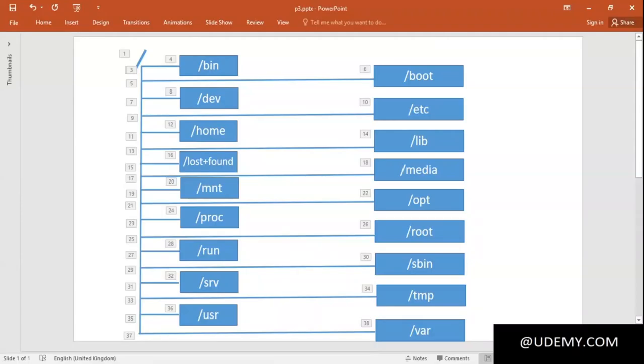This is how your Linux directory structure looks like. Let's see how you can use them. Everything in your system begins with this directory. This root folder contains all your hard drives, USB drives and other folders. You cannot go above this directory. This directory is represented by slash.